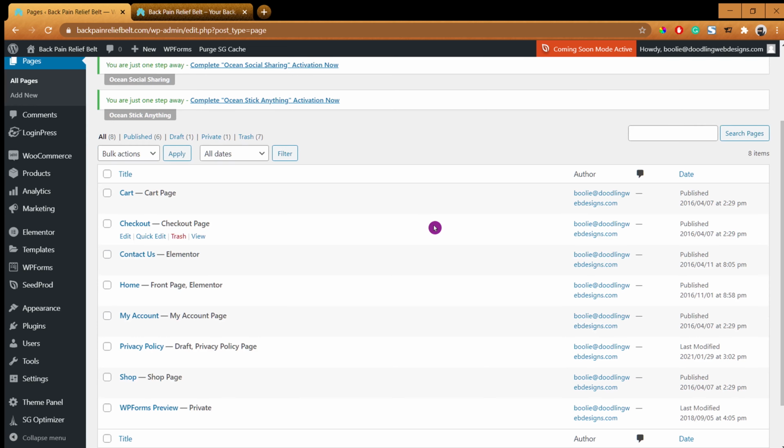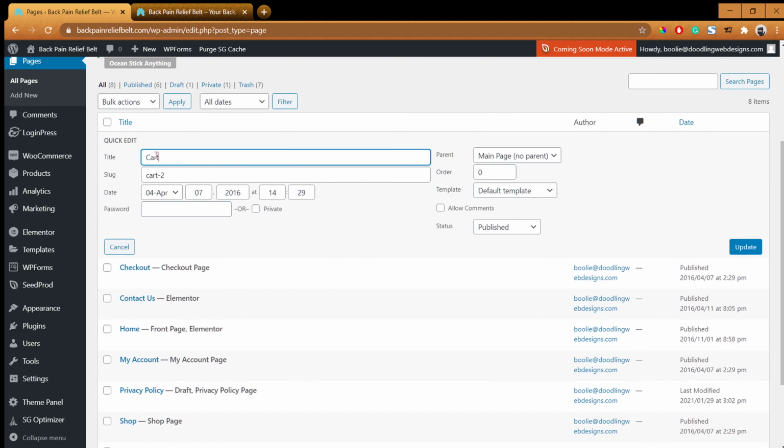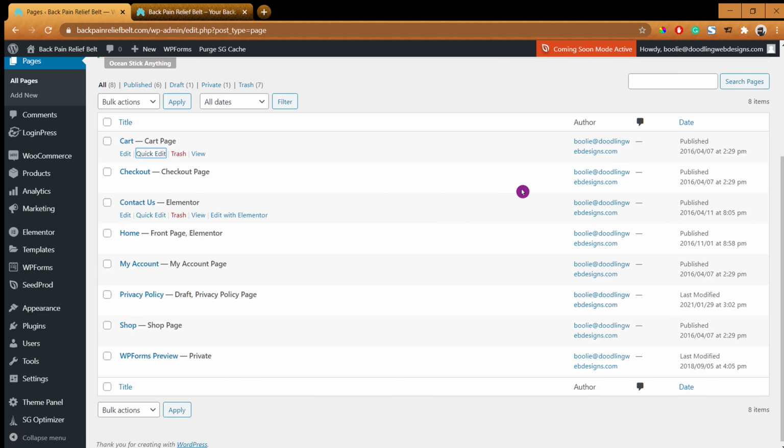Okay, let's go back to work on the pages. Next, we are going to modify the slug URL because we have some duplicate pages when we imported some of the example data into our store.